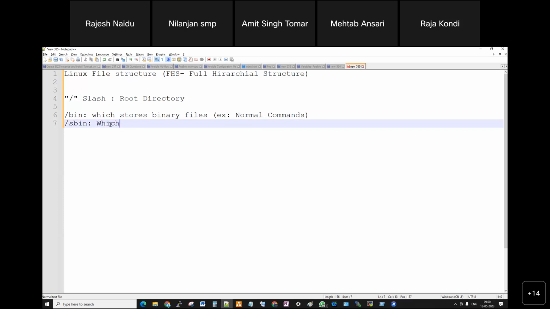So which stores binary files only. Okay, which stores binary files, super user commands. Only the administrator can run those commands. Going forward, I'll show you what the super user commands are, where we are using them, and why we are using them.